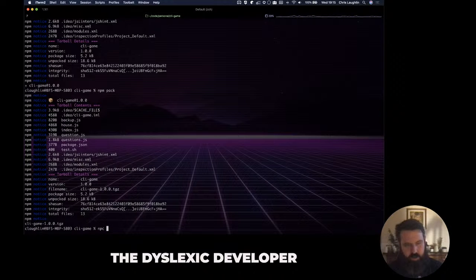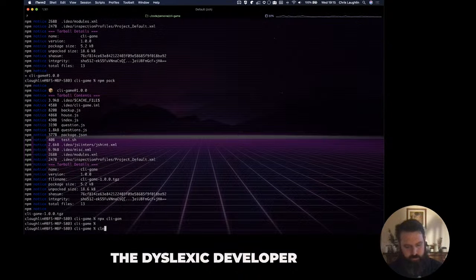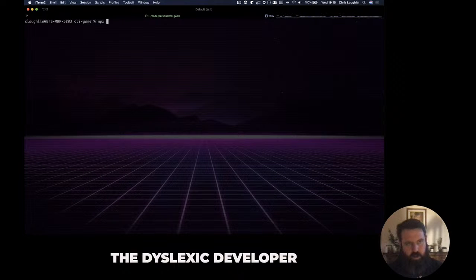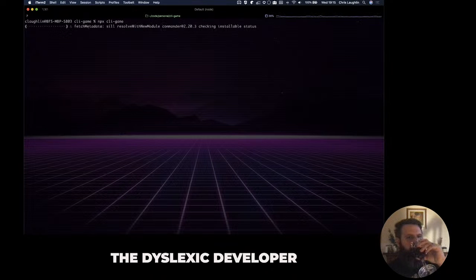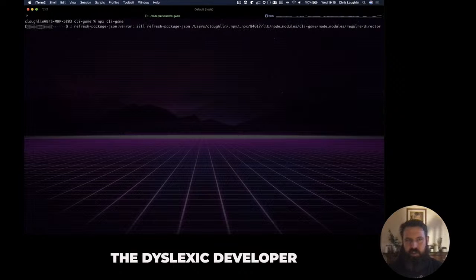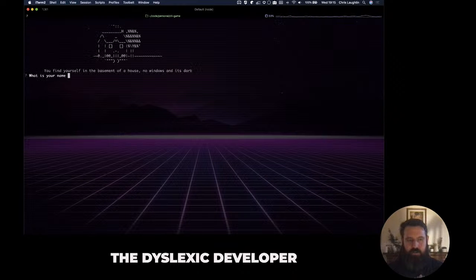So if I do npx CLI-game, clear terminal first. So npx CLI-game. It's doing something. It's pulling down all the dependencies for this, putting them in a temporary directory, and then it's going to run that code for me. It's struggling, which is not good. Oh, okay, yeah. So right, that worked.